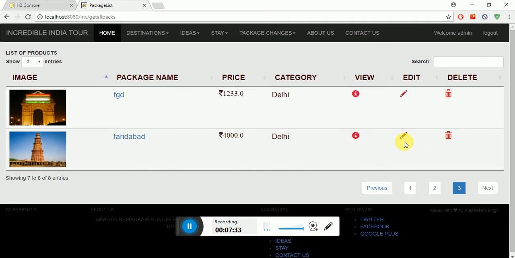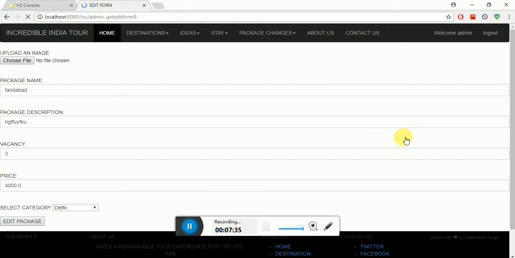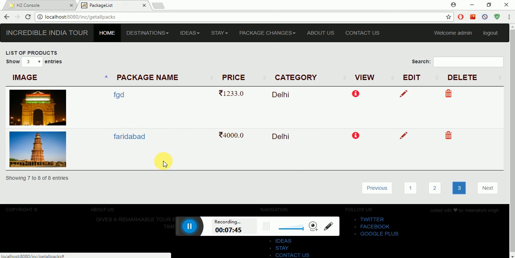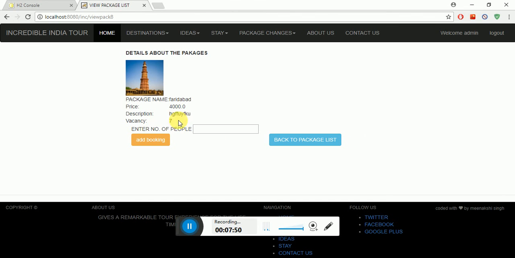If I want to edit it, I can edit this also. I can change the following. I can change vacancies to 7 and edit package. So it shows me here the info, and vacancies are 7.